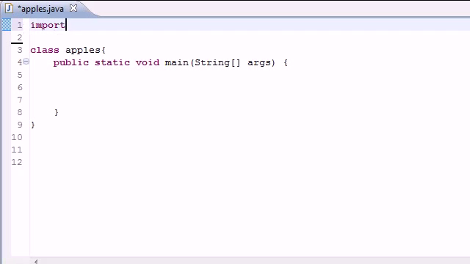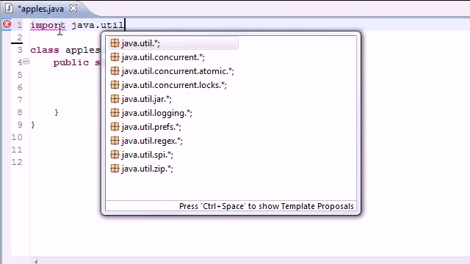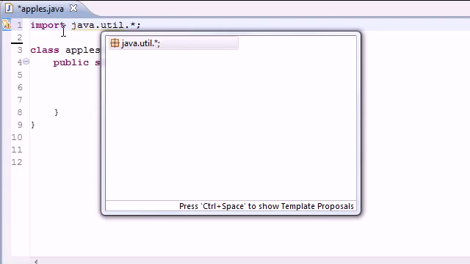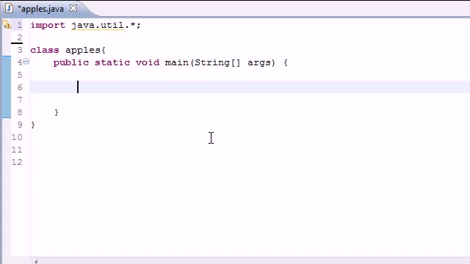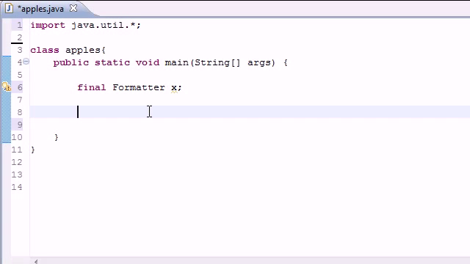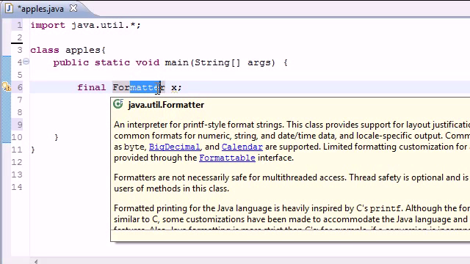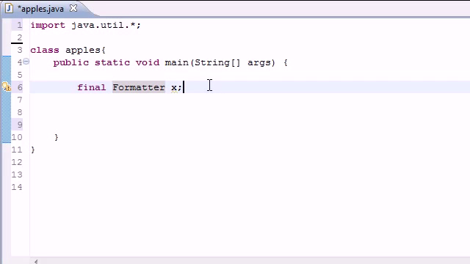So the first thing we need to do is import java.util and just go ahead and import everything from there. And now the first thing we need to do is build a formatter variable. So we need to make it a final variable, formatter type X, and you can name it whatever you want. I just name everything X because I'm too lazy to type anything that's more than one letter. A formatter variable pretty much outputs strings to a file, and it's pretty much like printf, but instead of printing to the screen you're printing to a file. So this pretty much outputs a string.